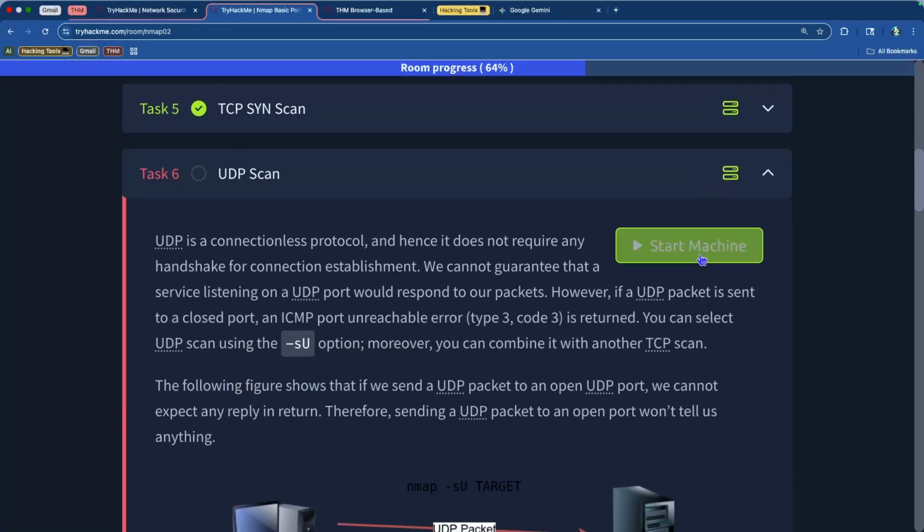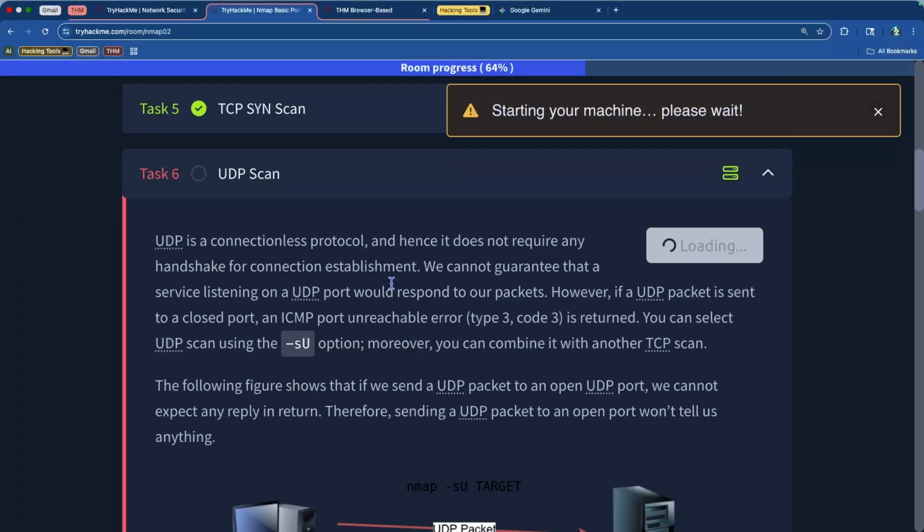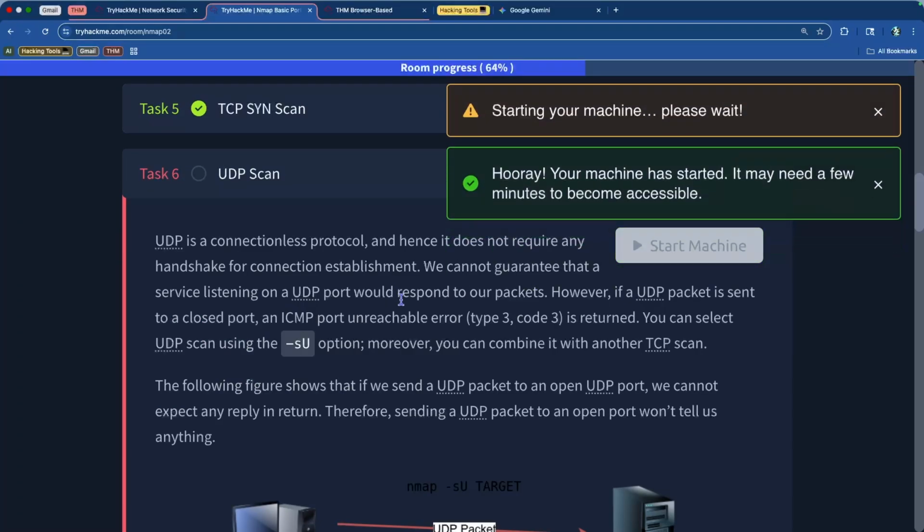and we're going to move to the UDP one, and we're going to start that. So let's read through the UDP connection.